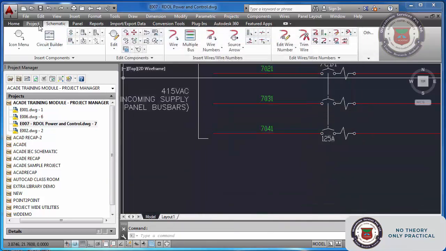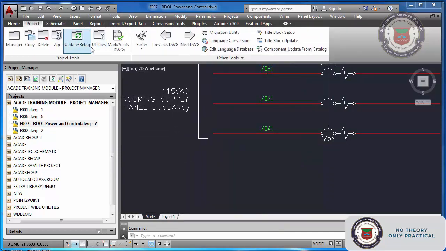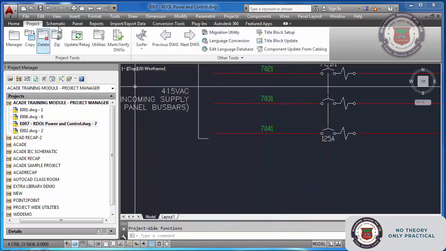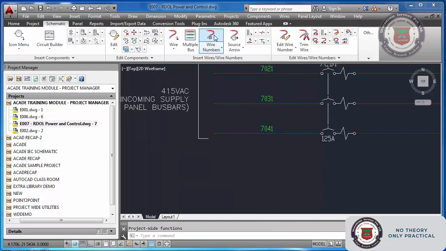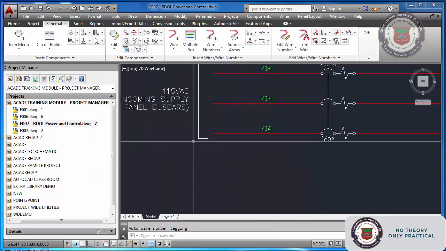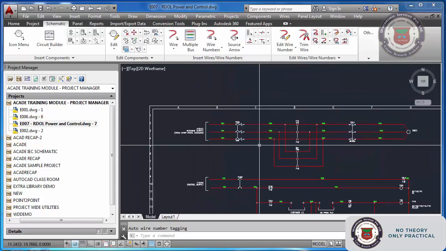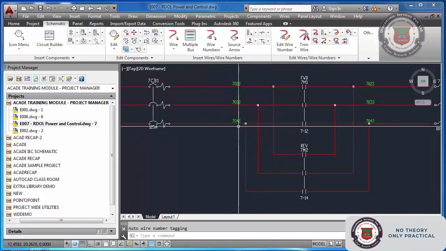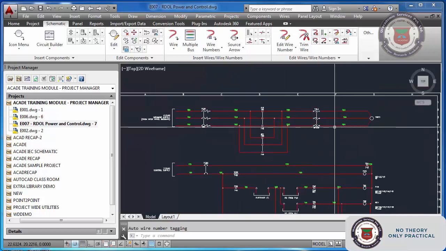Later on we will come to one thing here in the project wide utilities. Here you can remove the wire numbers, erase the wire number options here, remove all wire numbers. Project wide it will remove all wire numbers. Then you can do wire numbering project wide. So don't worry, that is not an issue. So now you can see the wire numbering, everything is here.